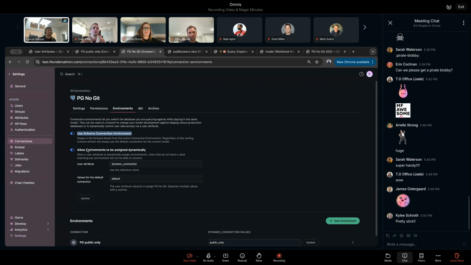In the current implementation, this is how we released it: whatever connection you're switching into, whether dynamically or through the non-dynamic, branch-based connection environment switching that we allow, we would swap in the schema model for the active connection. Your current user workbook, IDE, wherever you're at, would get the schema model from the connection that's active for you. So this is the default.